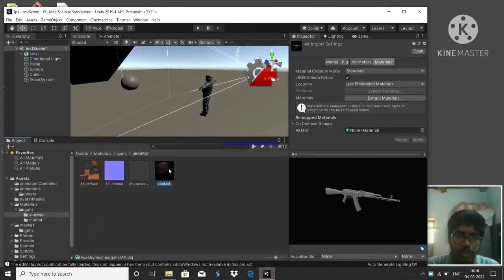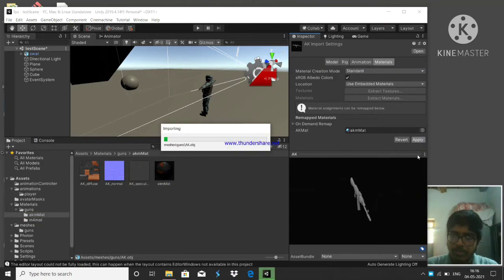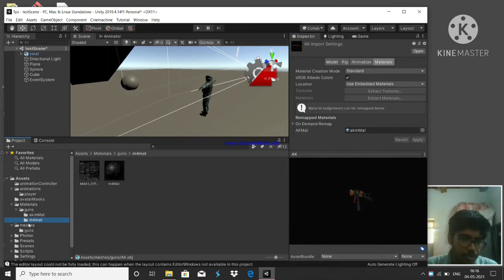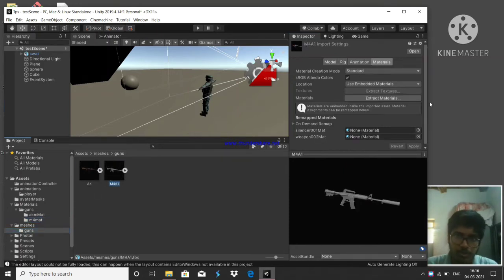Go to this AKM mat and drag and drop that AKM mat here. So now our gun becomes AKM mat. Okay, click on apply. Now you can see our gun really is shaping up. Again, go to meshes, go to guns, click on M4A1, and you need to have material. So M4 mat, drag and drop this one inside weapon, not silencer, and click on apply. Our silencer is not getting a color, so let us apply the same material again.